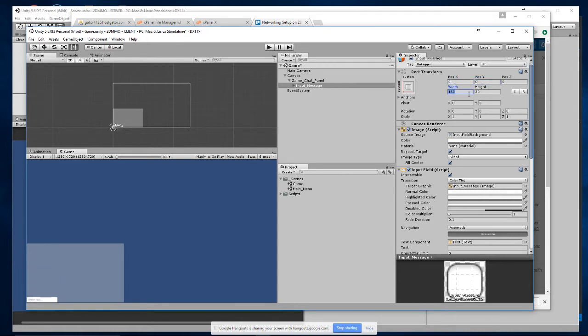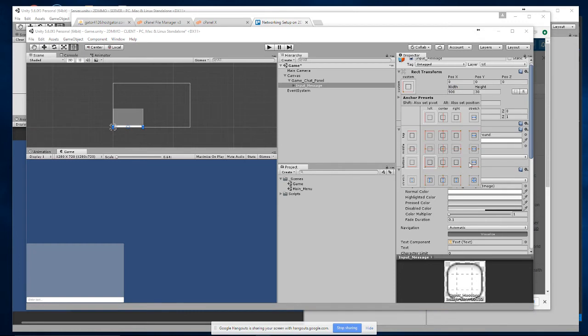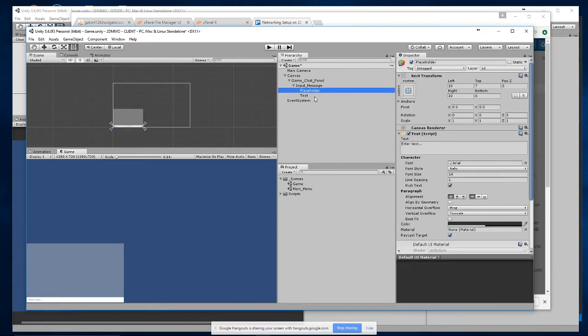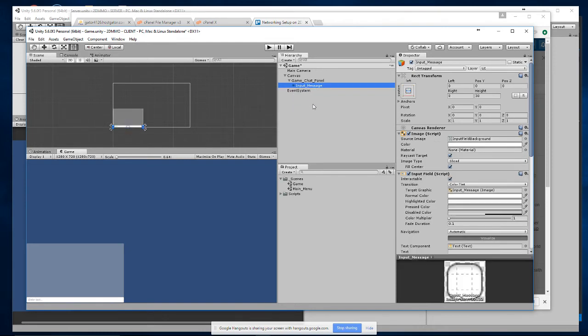All right, so here's our input message. Let's set the width of that to, what was it, 500? You can set it to be stretched on the bottom. Oh, can I? Yeah, and then you can just set left and right to 0. Oh, okay, cool. Good deal. So 30 here. You're gonna be able to enter in text, and when you hit the enter key, you'll be able to send a message.